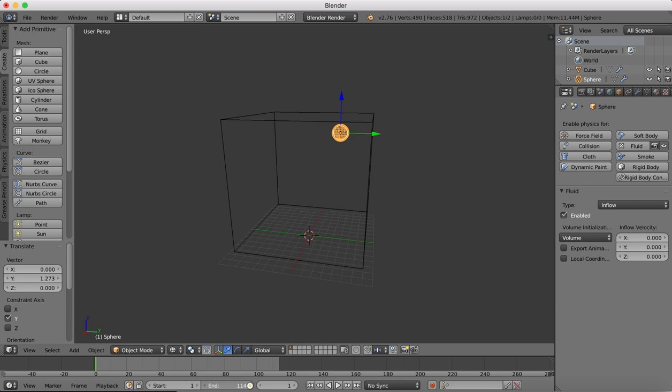So it's going to lower down our animation just to make it a little shorter. Say 60 frames will be enough.